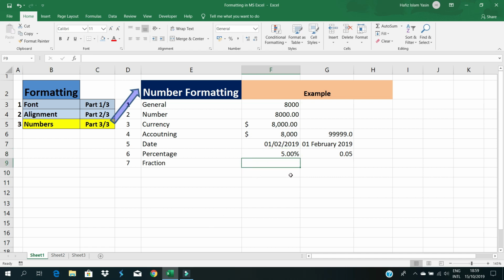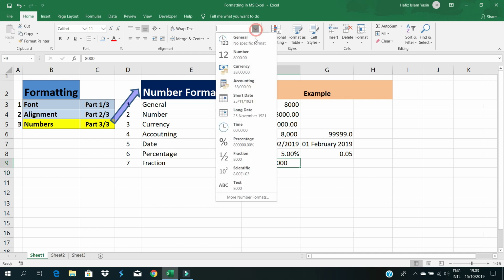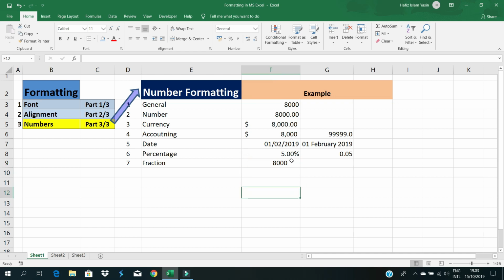And for fraction, when you put any digit like 8000, the fraction of 8000 is like that, meaning nothing. If you have some data in the decimal point, like 8000.50, then 0.50 means 1/2, which shows like that.